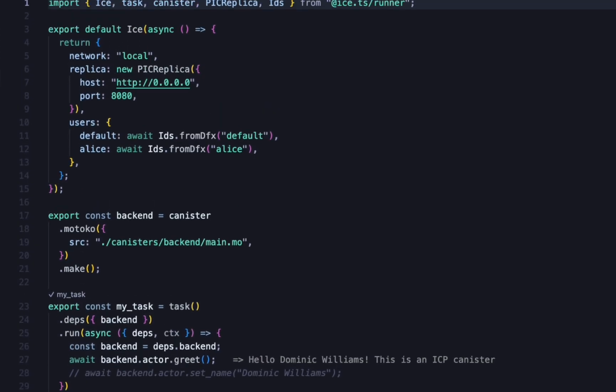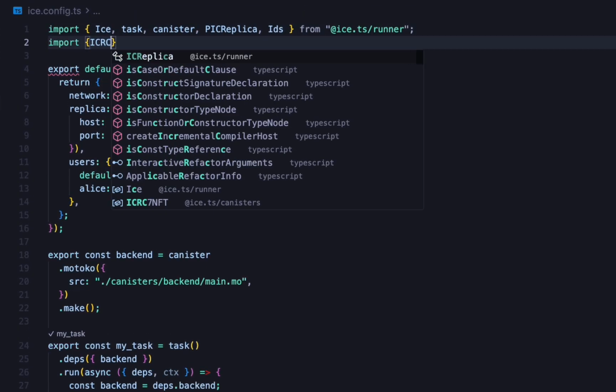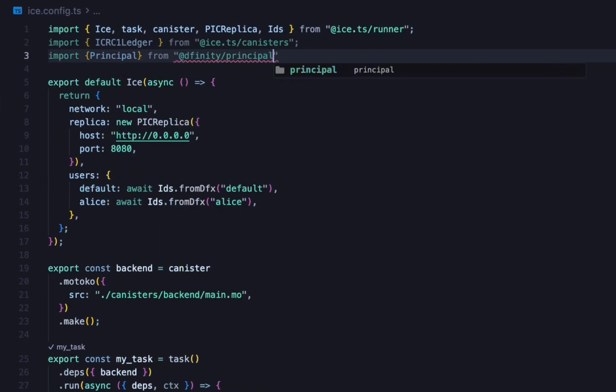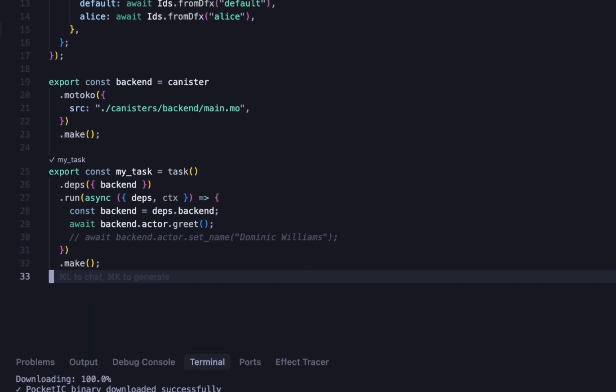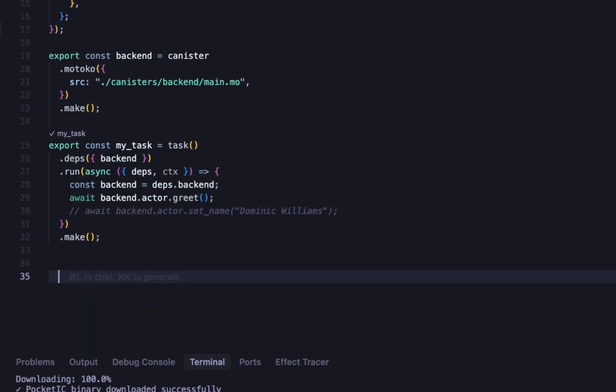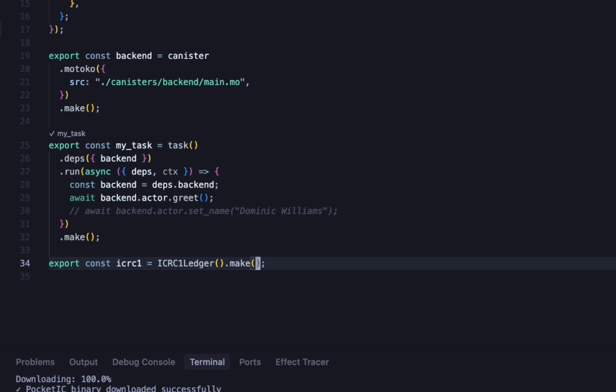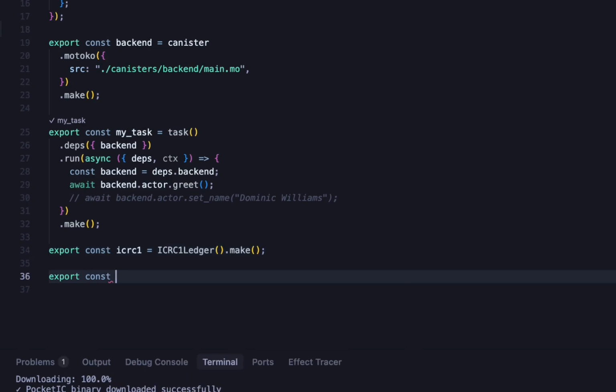Alright, so now let's import another canister from our canisters package. And we're going to need the principal from the Definity principals. Now we can just define it like this. So as you can see, it's very easy to abstract away the logic of different canisters. So yeah, let's create a task to mint some tokens.